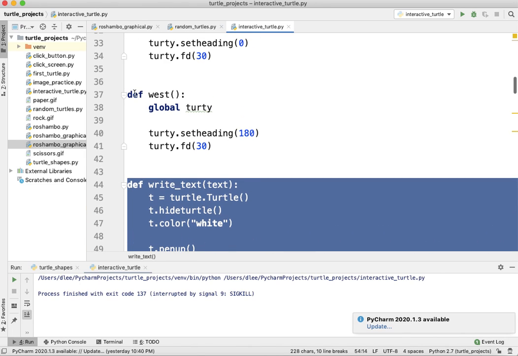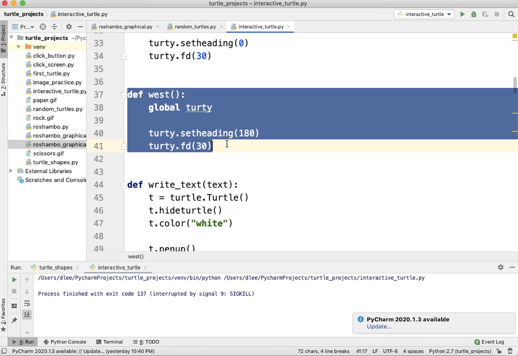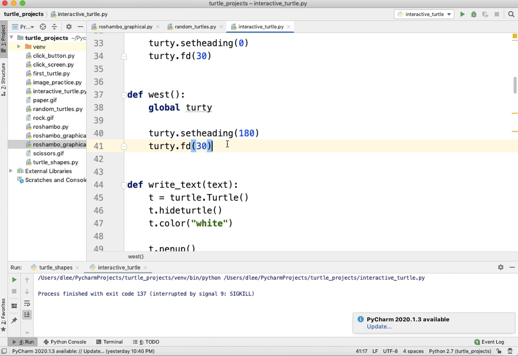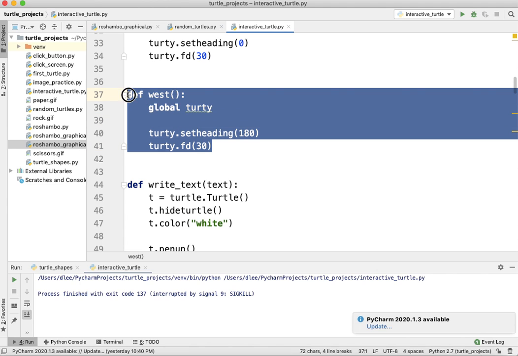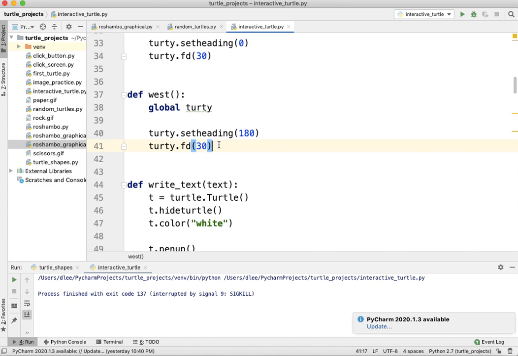Would we want to put it in def west? Well, when is def west run? It's run when the player is pressing the A button. And if he's pressing the A button, that means the turtle is moving to the left. So do we want to put the check here? No, I don't think so. Right? And why not? Because he could never go off the top of the screen if west is being run.